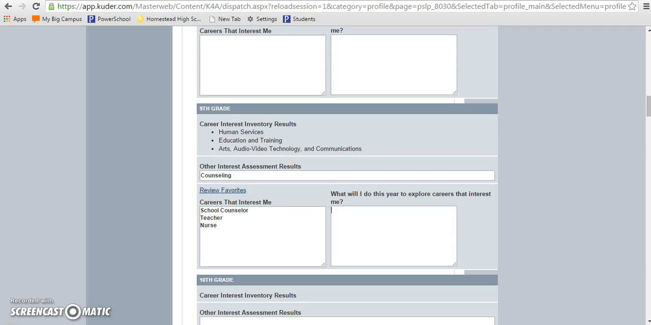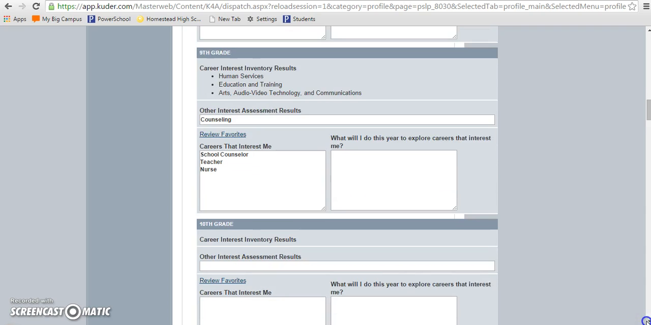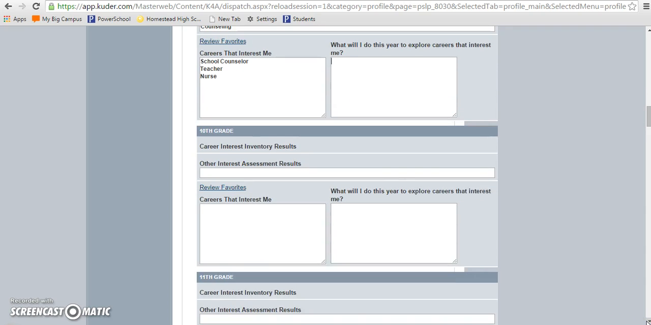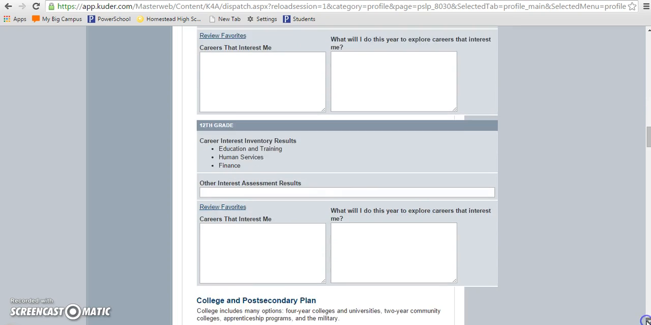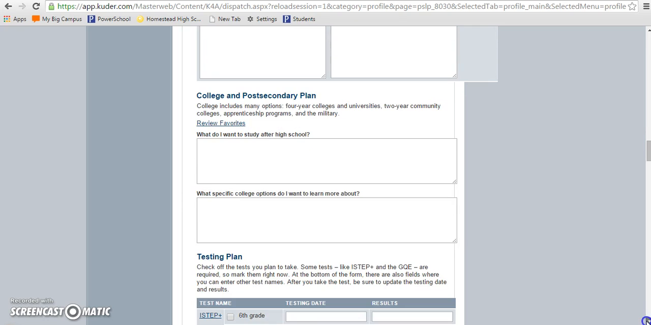Okay, so at this time, you should have your 9th grade section complete. As you scroll down, you can see that this information is going to be updated every year of high school. The next section we are going to focus on is your post-secondary plan. Post-secondary plan specifically means your plans for after high school.